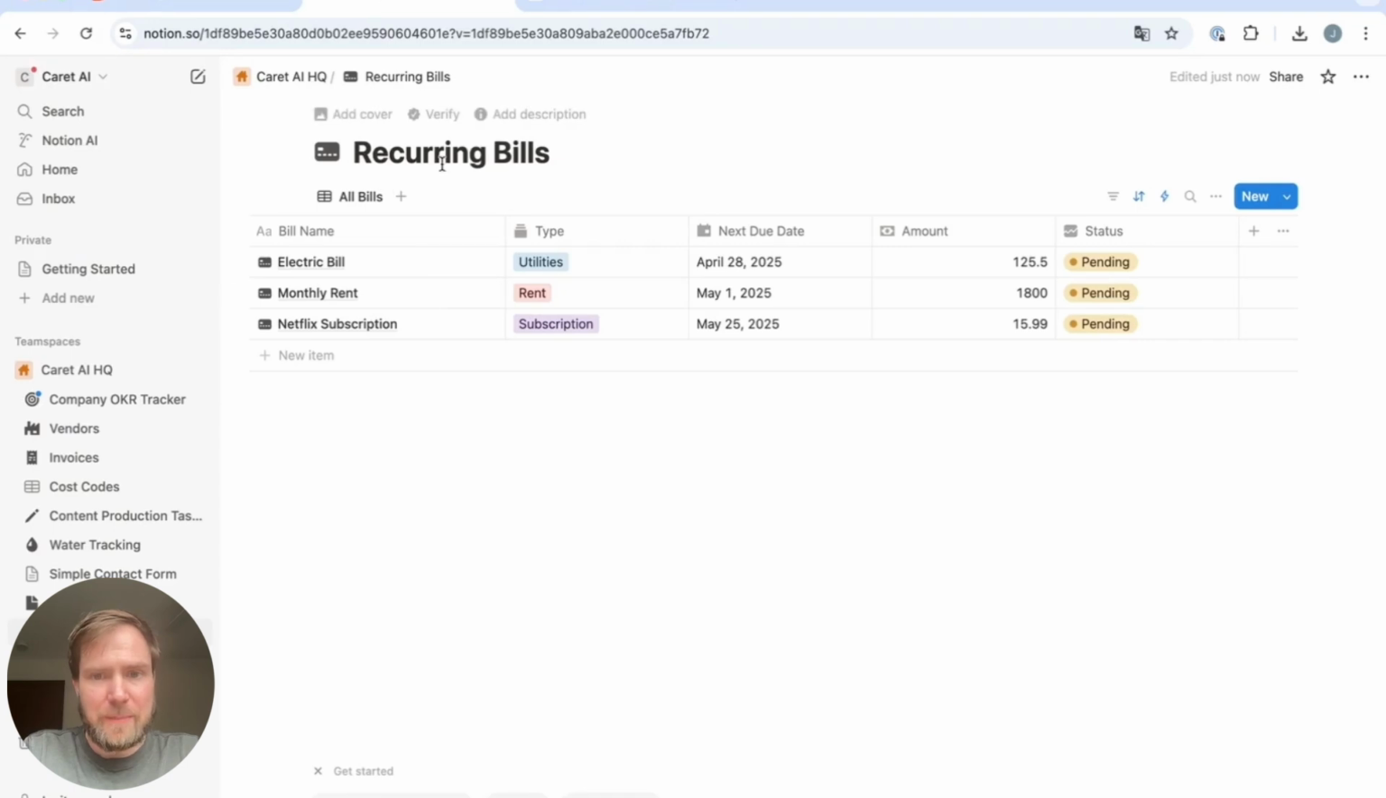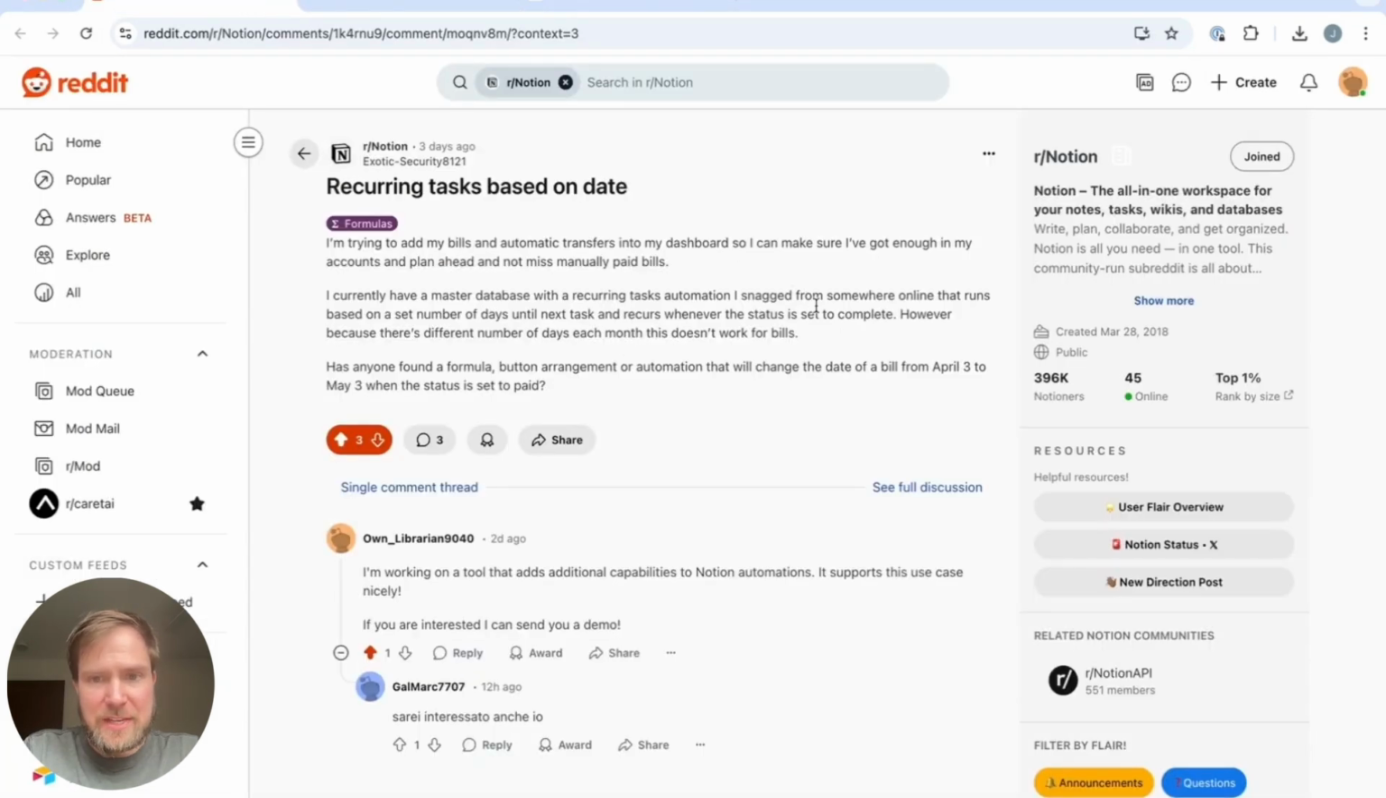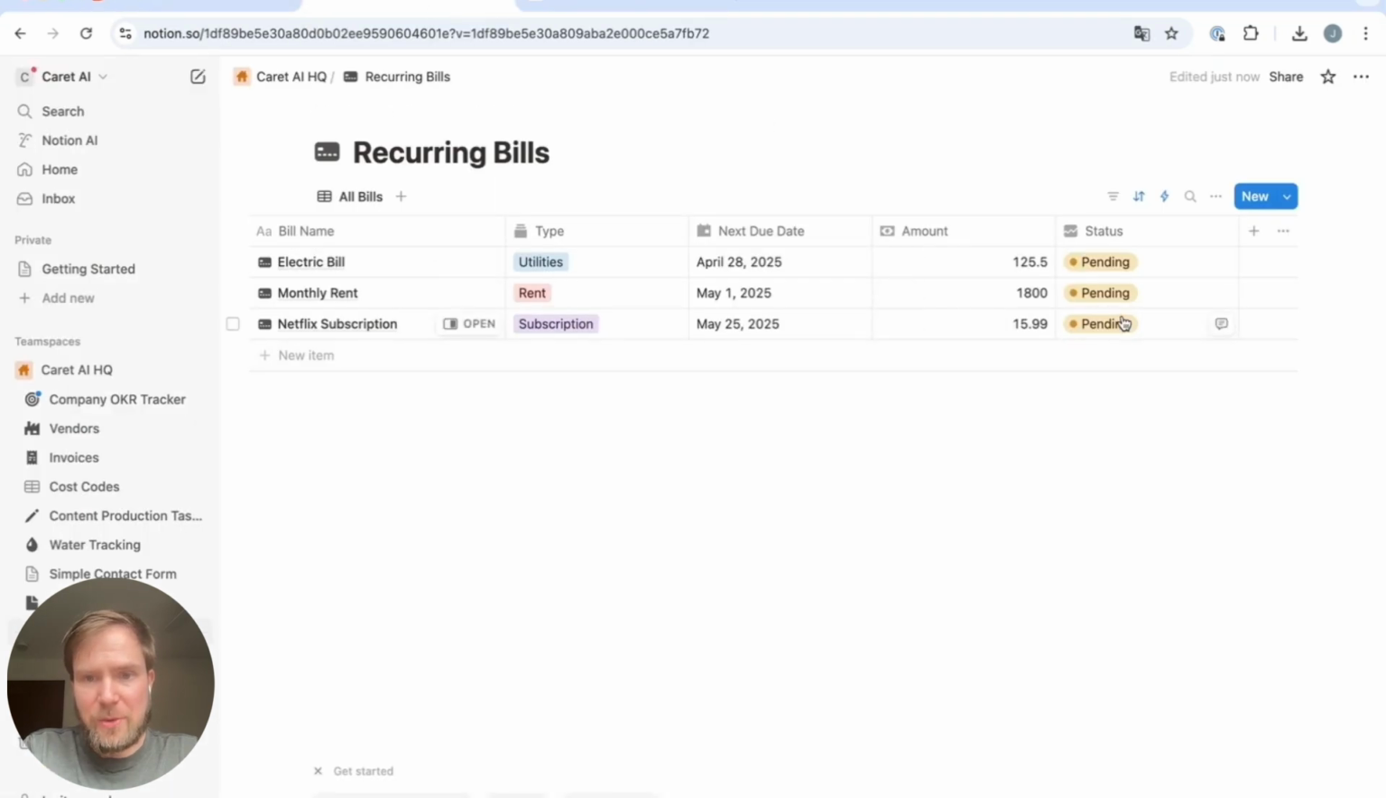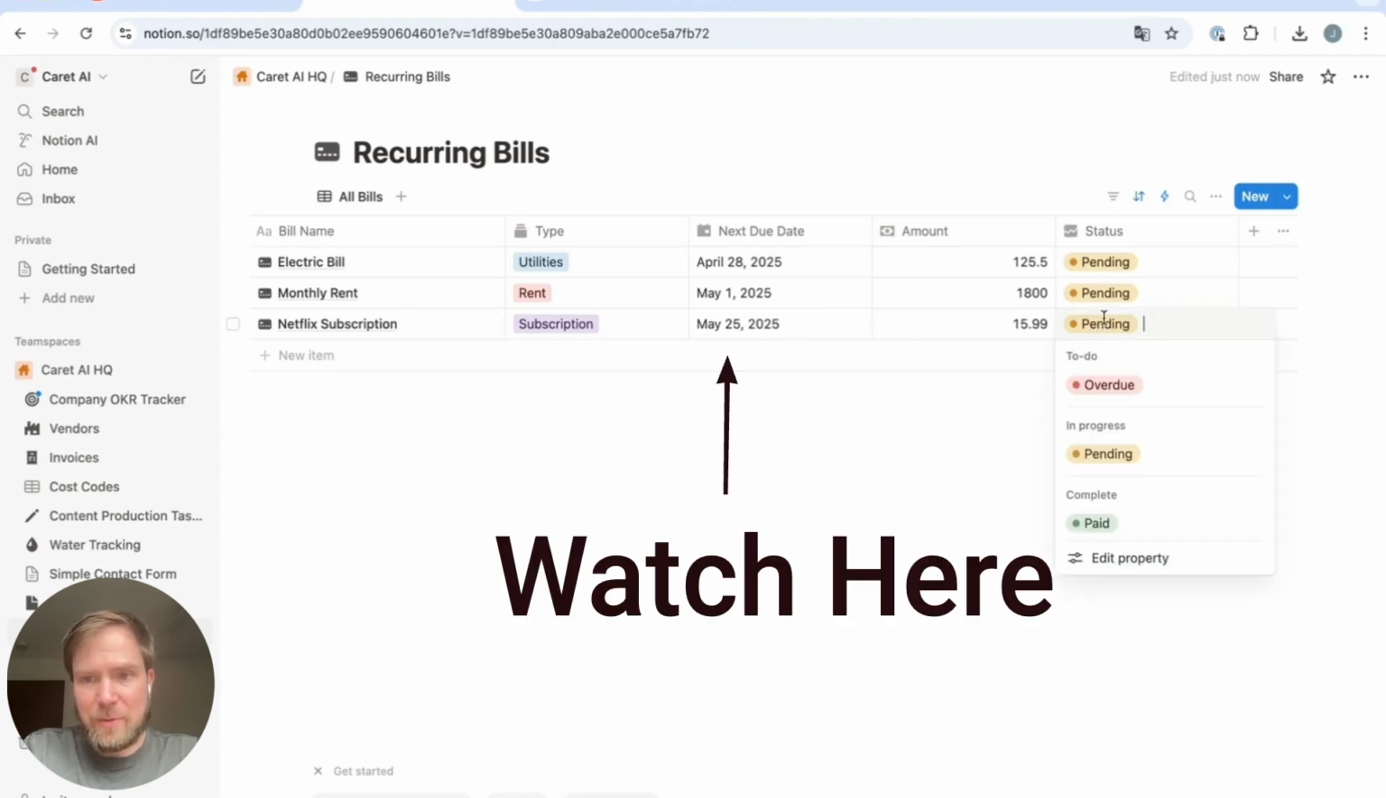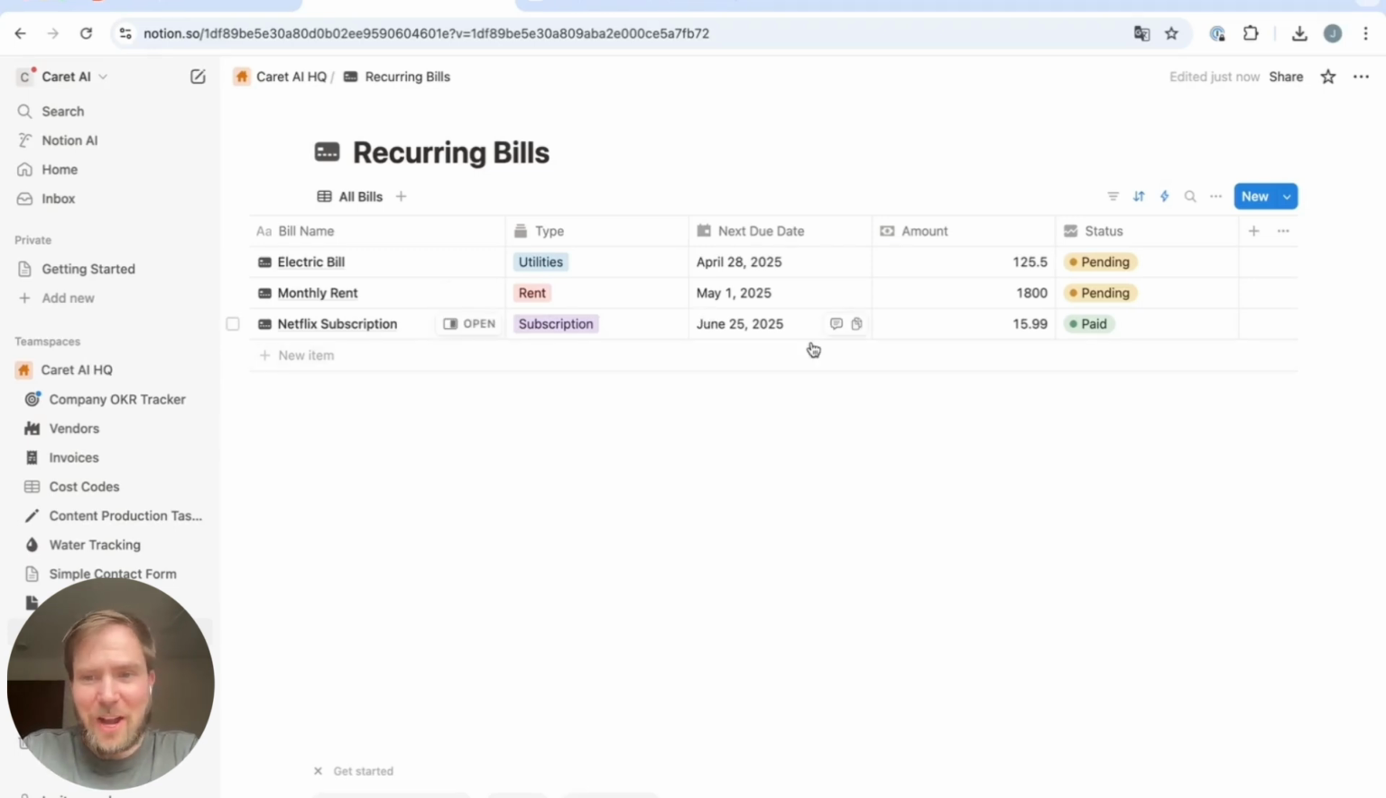I have a few recurring bills set here, and like your instructions, what will happen is if this is set to complete, then it will trigger the automation. So I'm going to switch this one. Netflix subscription, currently May 25th is the next due date, hypothetically, and we want to move this to June. So I'm going to flip that to paid, and we will give it just a moment here, and it'll update. All right, there we go. We saw it just flip to June. A little bit of an awkward pause there.